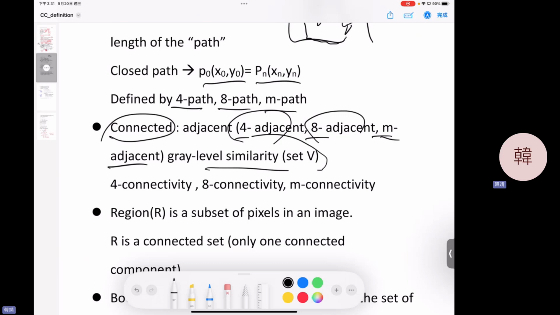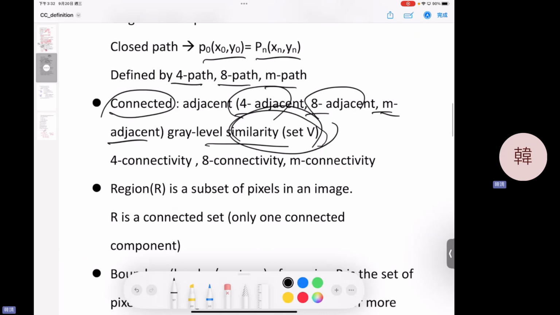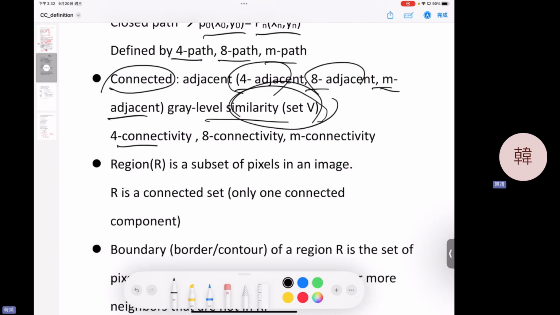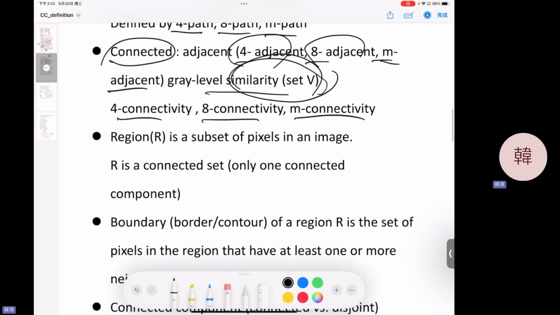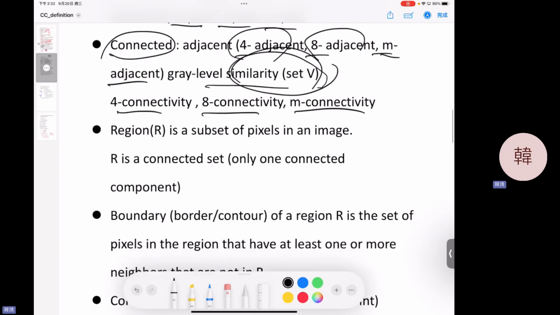And for the gray level similarity, you define the value set first. The value in the binary image will be 1. So you only consider whether your neighbor is 1 or 0. If this is 0, okay, forget it. If it's 1, you are going to consider if it is 4-connectivity, 8-connectivity or M-connectivity. It all depends on the previous definitions for 4-neighboring, 8-neighboring, and the diagonal neighboring. And the region R is a subset of pixels in the image.